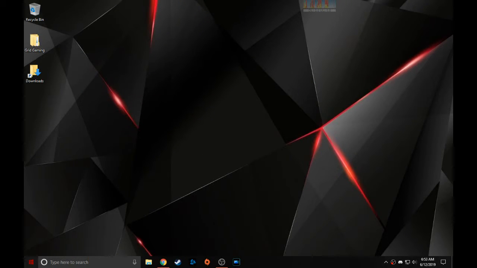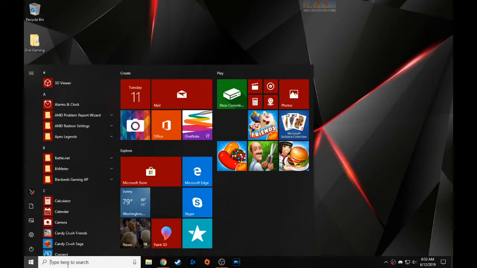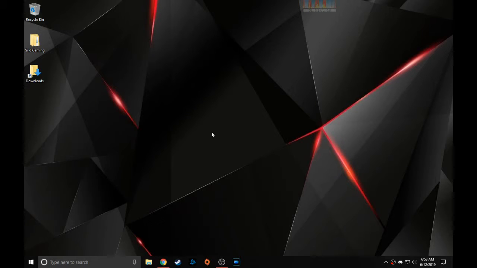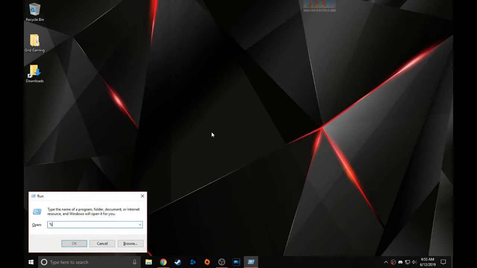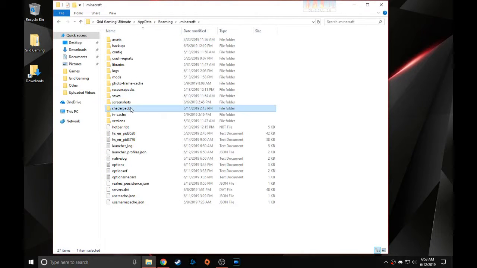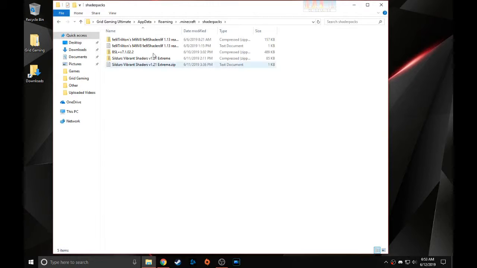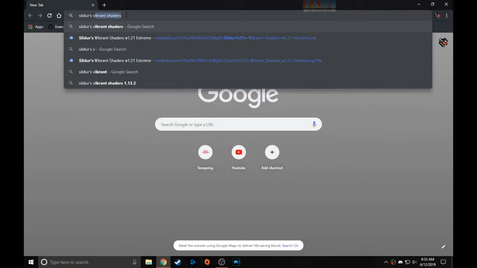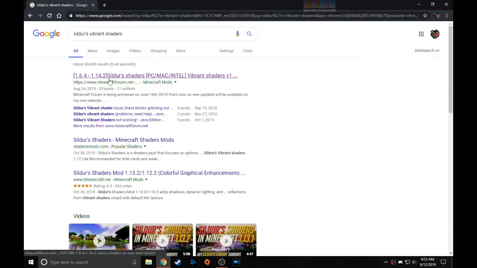And then, you have to find your favorite shader pack. Now, I already have mine. I'll show you what it is. Shaderpacks. I've got Trilliton shaders, BSL, and Sildur's Vibrant shaders. Today, I'm going to show you where to get Sildur's Vibrant shaders. You can just search this, and then it'll come up with this thing right at the top.